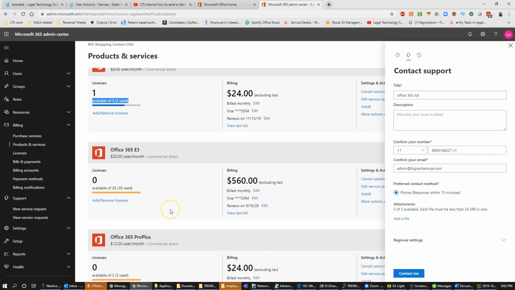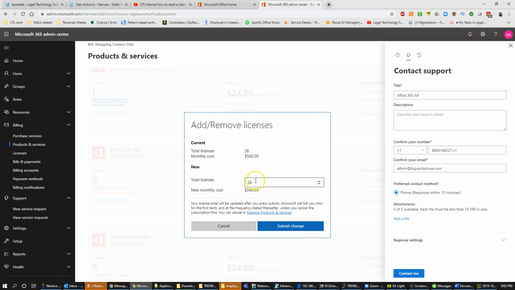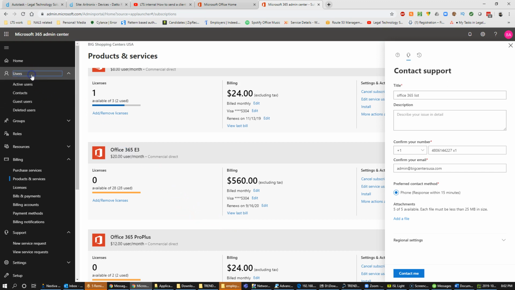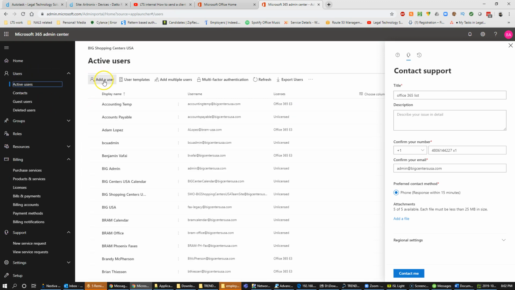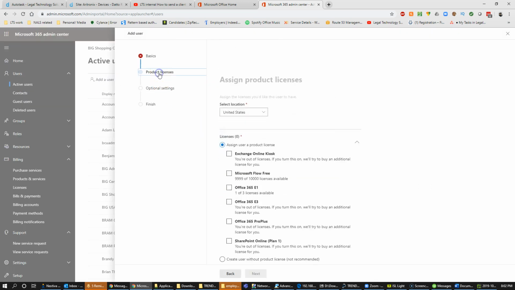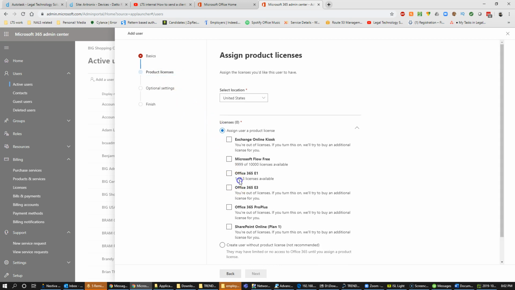So if the client needs to add another license because they're out of it, you need to go to add remove licenses from here, put in the new code, the new number, and request to submit the changes. That takes just usually a minute to adjust, and you'll then be able to click here to go to active users or add a new user and assign. When you add a new user, you have to assign what license you want to add to them, and you see over here 1 out of 3 licenses available, etc. So if you need licenses, you just get it from that purchase services window.